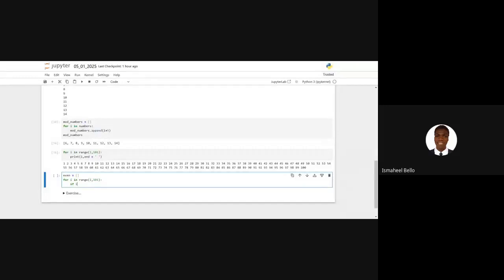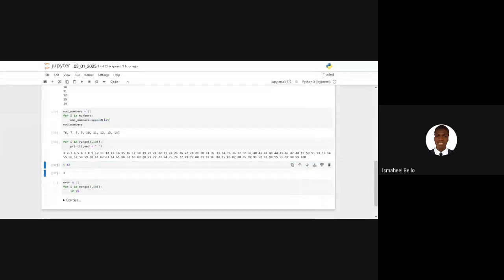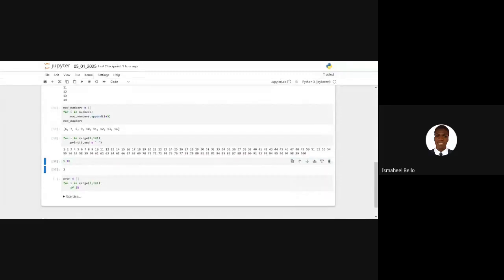Now, one of the things you were taught yesterday under your arithmetic operators was the modulo. For example, if you write 5 modulo 3, it is going to return 2. Which means that 5 divided by 3 is 1 remainder 2. So it will return the remainder. That is what a modulo means.